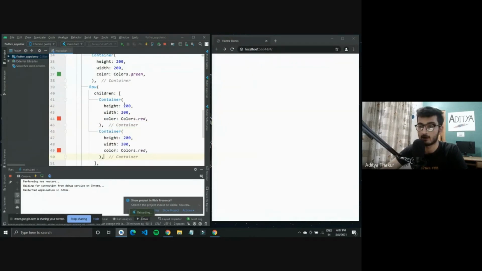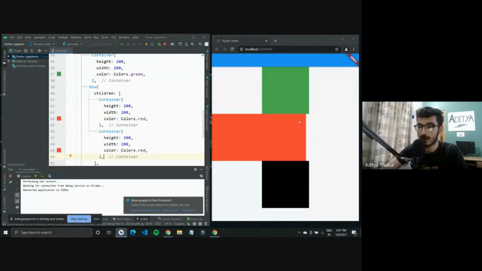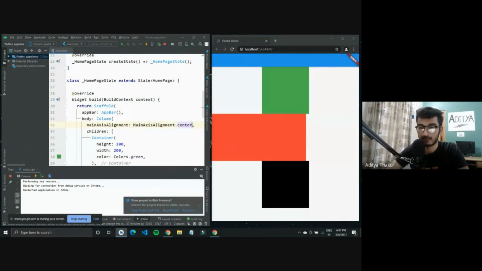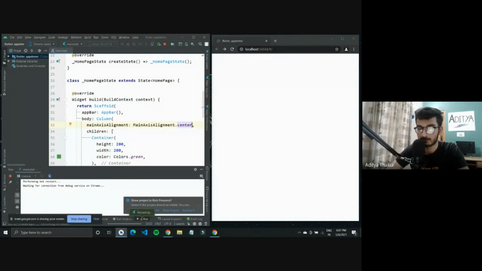So let us see now how it looks. What we have here is the column completely right here, and then we have these two in the middle. There are certain properties that you can modify to adjust the alignment. As in for column, we have the main axis alignment property. You can use main axis alignment dot center.